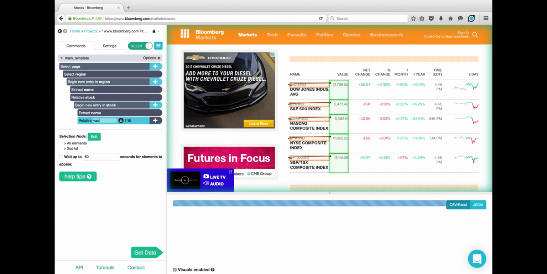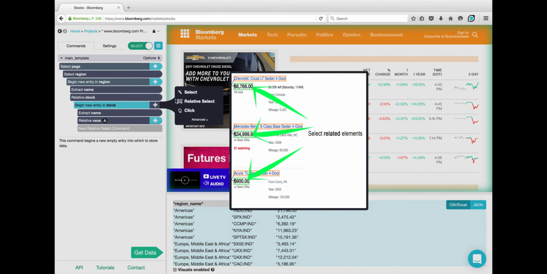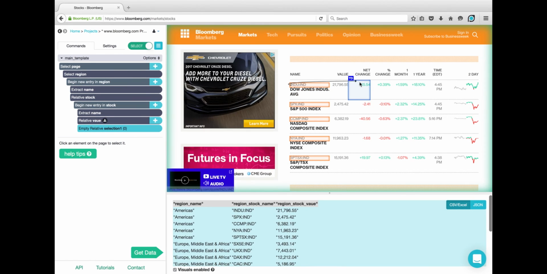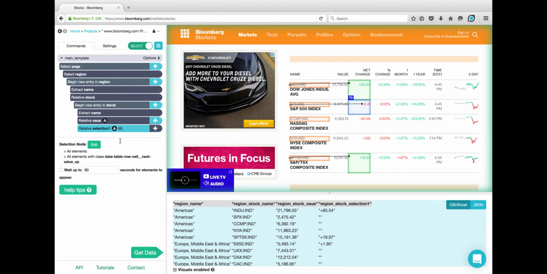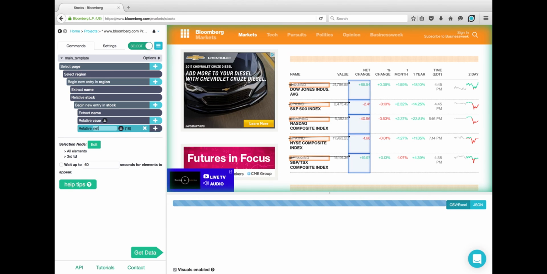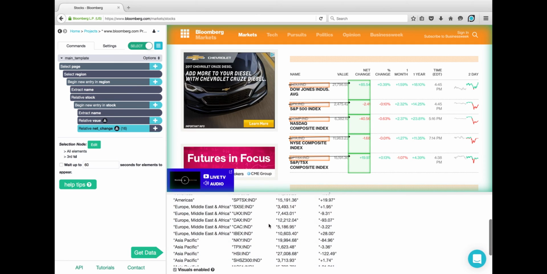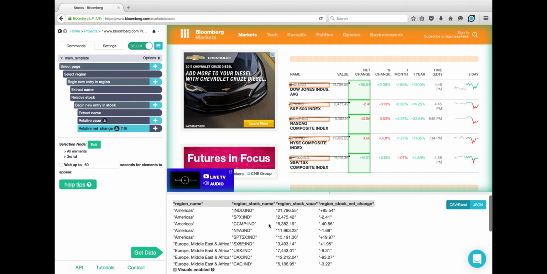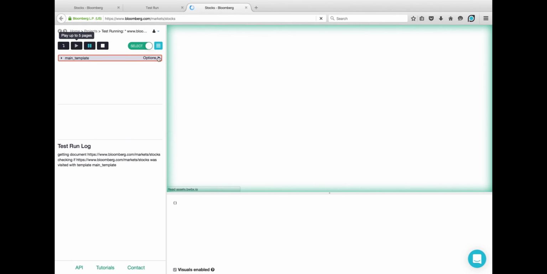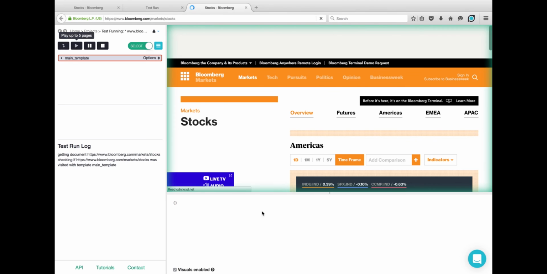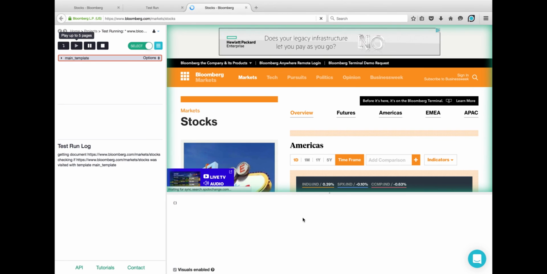Rename that to value and associate the first column with the third column. Train it to identify the negative values and rename that to net change. You can see now that I have the data for all three tables and the first three columns in each of those tables. This appears in the preview, but if I wanted to test that, I could also click on Get Data, perform a test run, and open a test run, and then click on the play button so that it'll run through that project and show me the preview in JSON of what's going to be extracted.